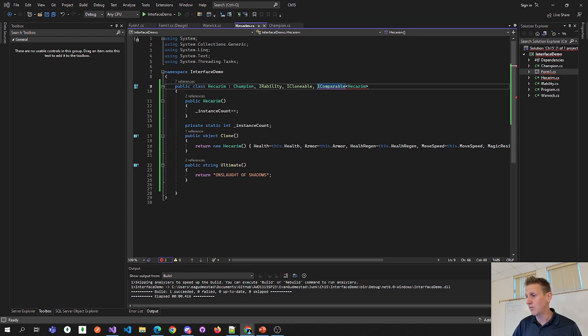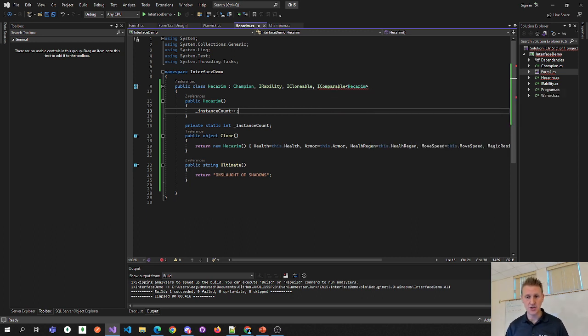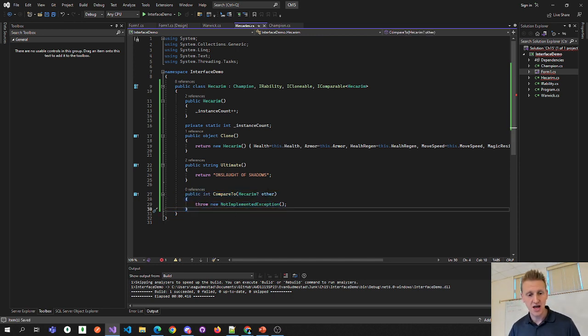When you write this IComparable, there's a CompareTo method hovering here. Hecker room does not implement CompareTo. So I'm going to hit Control dot, then hit Enter, and it's going to bring in the signature for me. So we're comparing two Hecker rooms, and ultimately we're going to compare them by their health, I suppose.